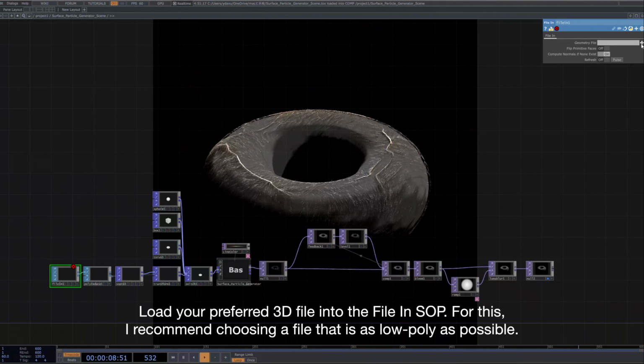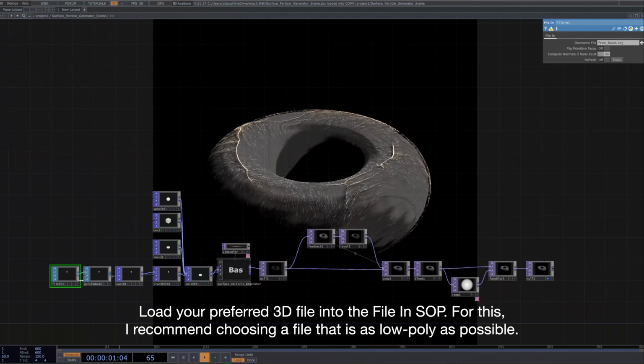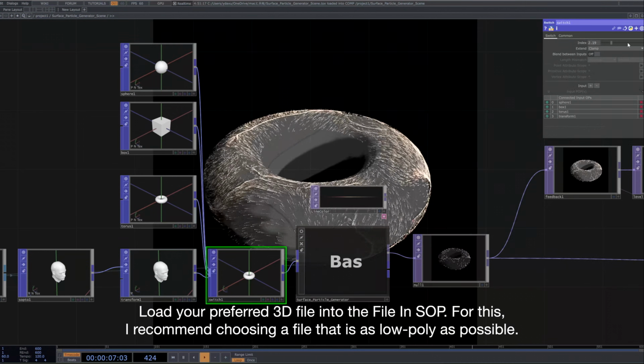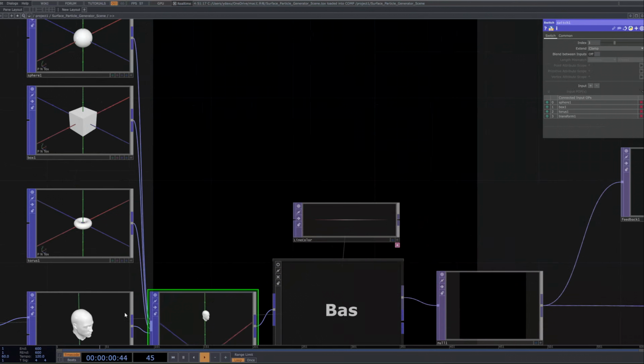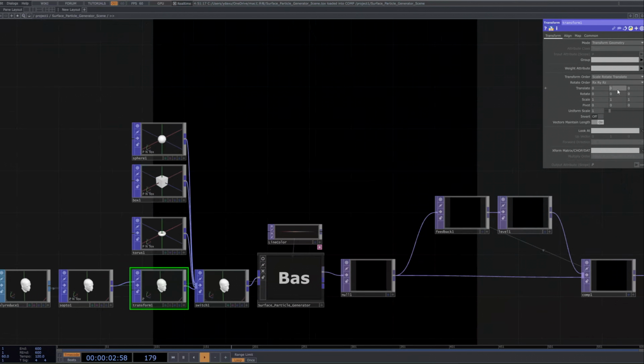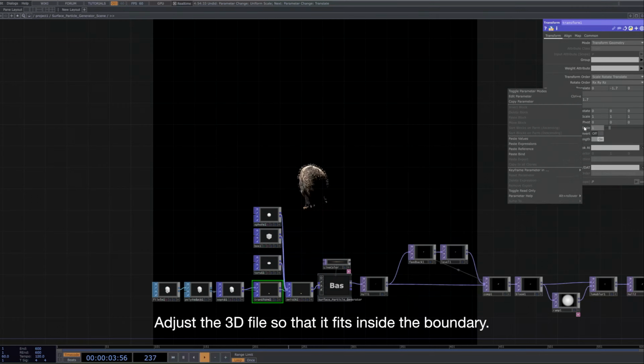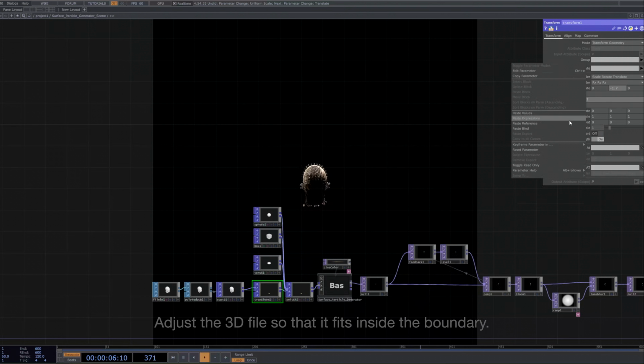Load your preferred 3D file into the File In SOP. For this, I recommend choosing a file that is as low poly as possible. Adjust the 3D file so that it fits inside the boundary.